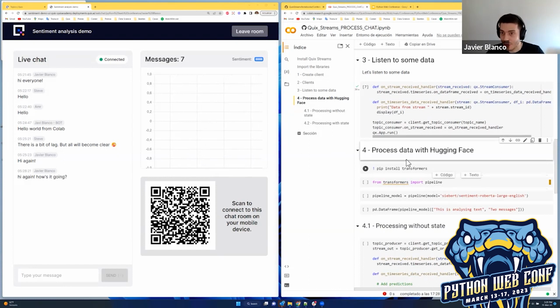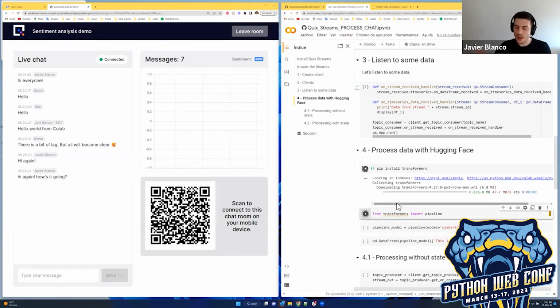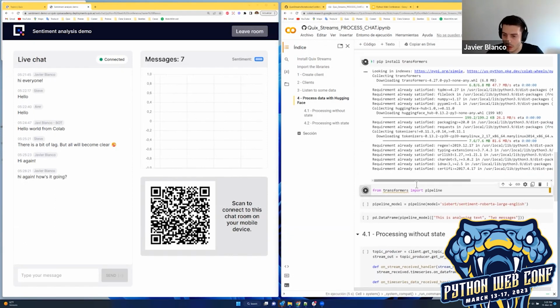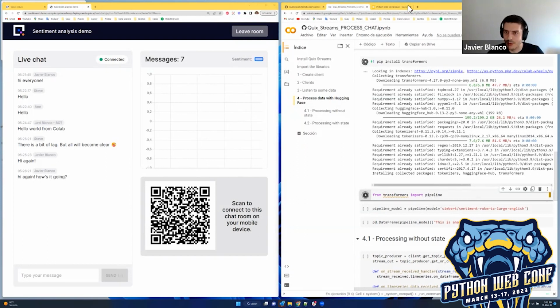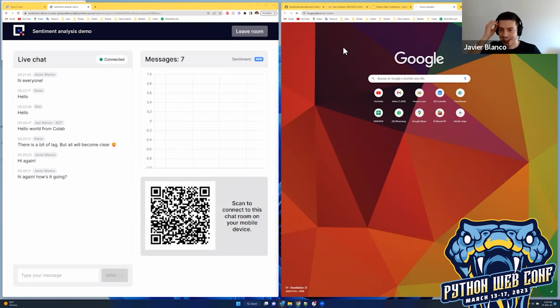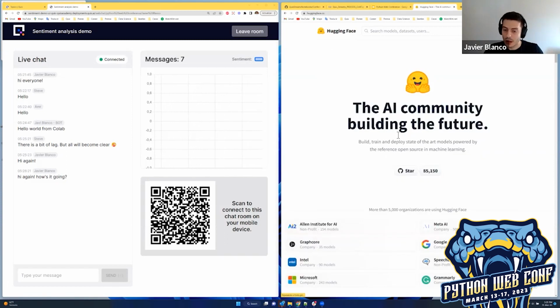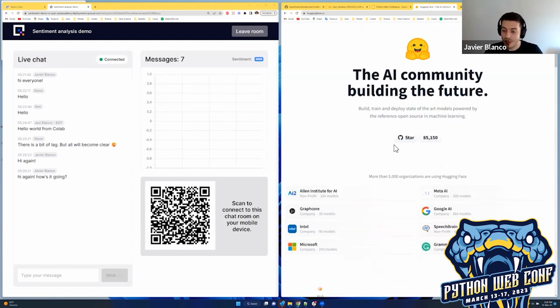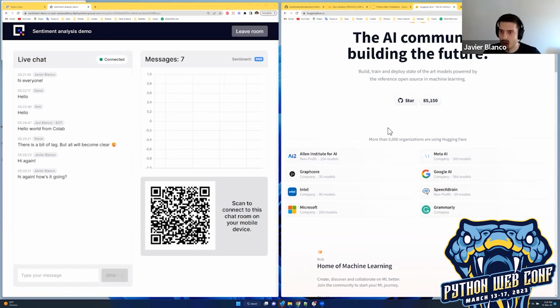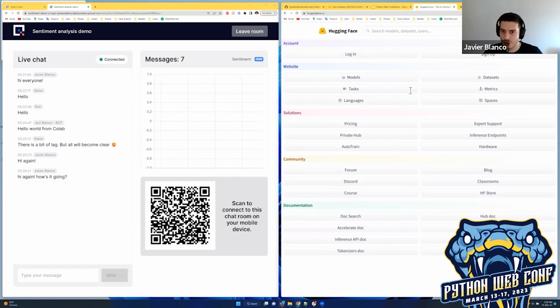I'm going to use transformers. That is the Hugging Face library, the open source Hugging Face library, to do sentiment analysis. So I'm going to install Hugging Face, and then I'm going to import the module pipeline from transformers. For those of you who don't know, Hugging Face is a nice open source initiative that is publishing to the public, let's say, state-of-the-art deep learning models, both the actual deep learning artifact already trained, and also the data sets that are used to train those models.